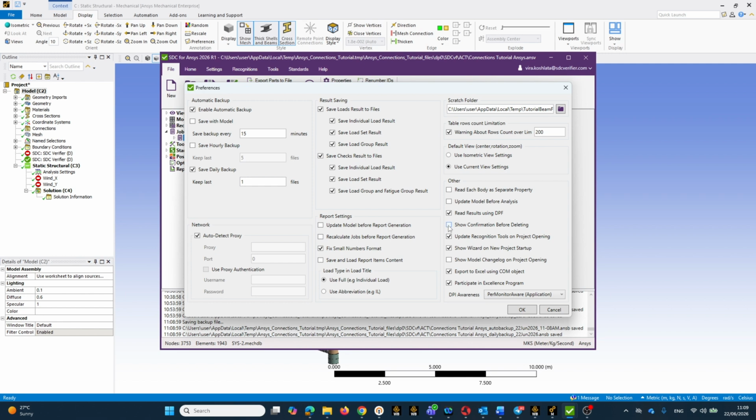Now, show confirmation before deleting. This option is pretty clear. It displays the message with a confirmation. Now, update the recognition tools on project opening. It updates joints, beam members, welds, buckling plates if the model was modified since the last project's save.